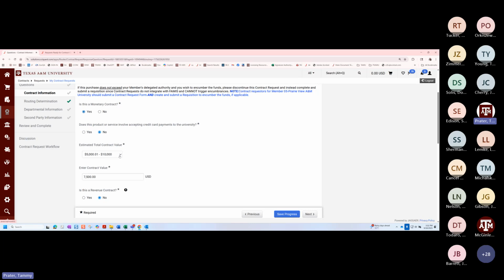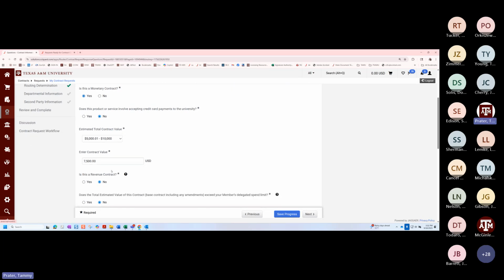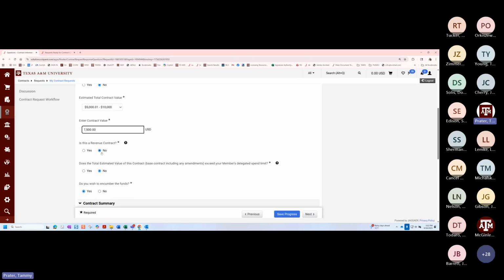And then your contract value range, I chose 5 to 10,000. And this drives the contract request workflow depending on the value. And then I've typed $7,500 for this contract. This is a free text field. I answered no. This is not a revenue contract.